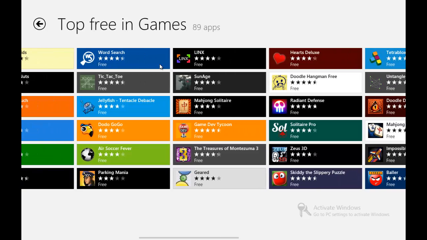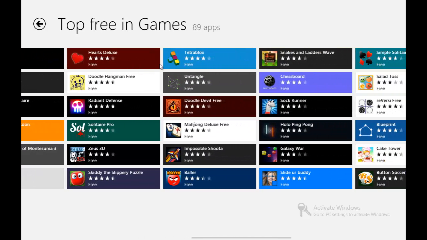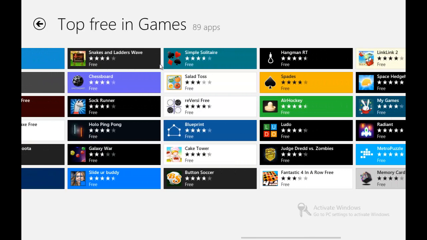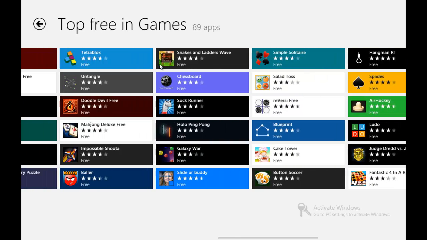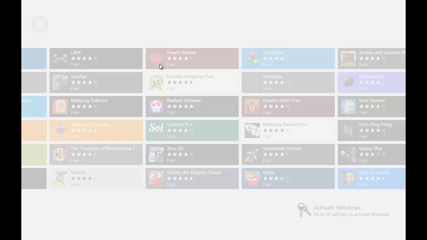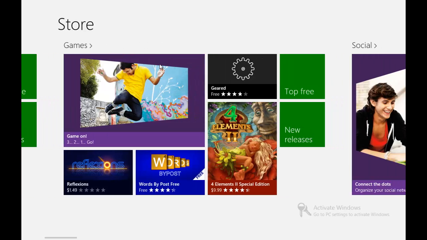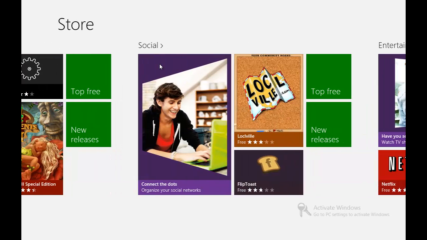Soulcraft, that's something I've seen on the iPad before. Radiant Defense, I've seen on the Google Play Market. There's quite a few games, and Angry Birds and all those games that most people know of, they will be coming shortly, hopefully soon before the launch. And new releases is the same thing. It shows you the new releases, and it's essentially the same thing for each section.